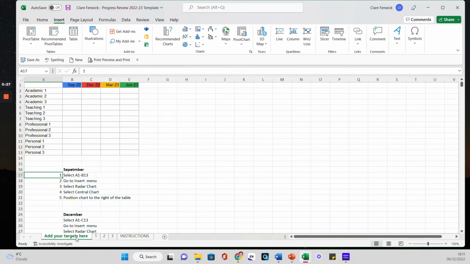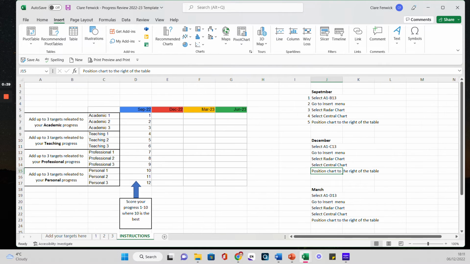So let's go back here. You'll notice that we have in this column here Academic 1, Academic 2, Academic 3. If we go back to the instructions, it will tell us what to do with that. So what it suggests that you do is that you identify up to 3 targets related to your academic progress that you'd like to work on.